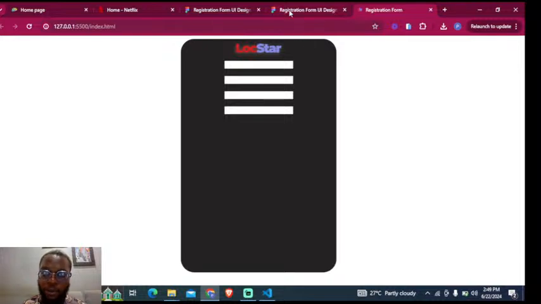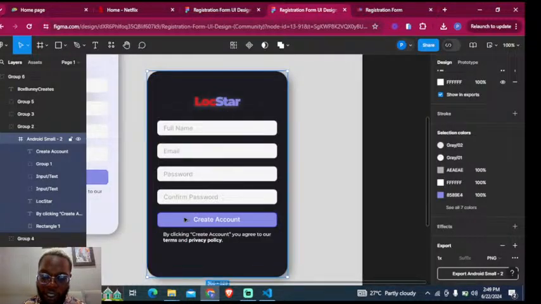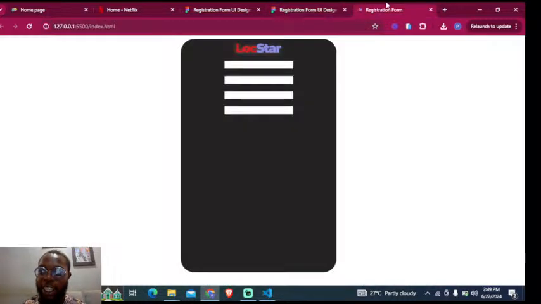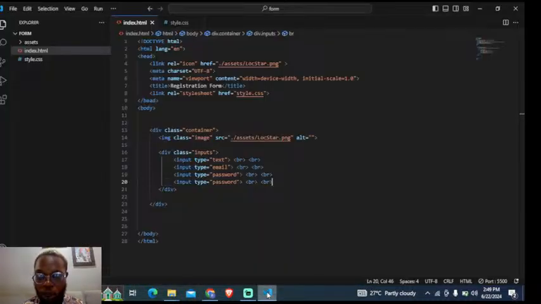Now, we need to add a button. As you can see, the button says create account. And again, there are various ways of adding these buttons. We can add them using an input type called submit or a button. Now I'm going to show you both. First, I'm going to use the input type called submit.